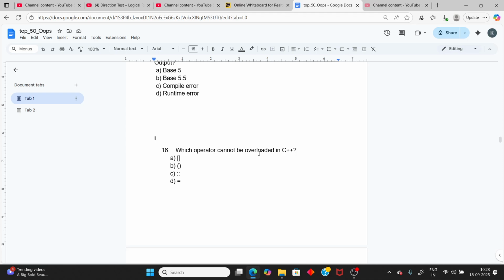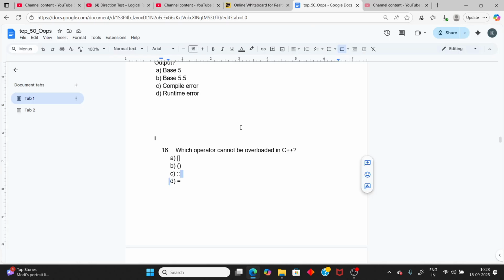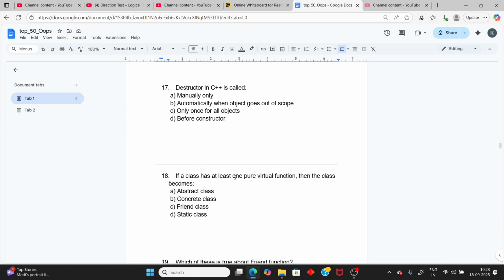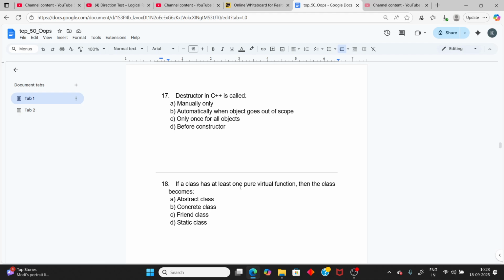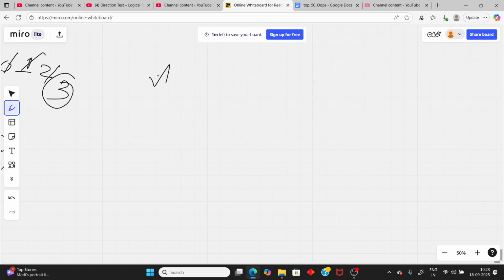Which operator can be overloaded in C++? This one is actually the resolution operator, or scope resolution operator. Already seen scope resolution operator. This structure in C++ is automatically called when an object goes out of scope. जब तुमने object का काम ही सब कुछ खत्म हो जाएगा, ऐसे कॉल हो जाएगा. If a class has at least one pure virtual function, तो pure virtual function जब भी होगा ना, it is actually an abstract class.